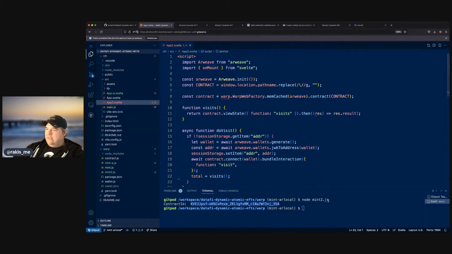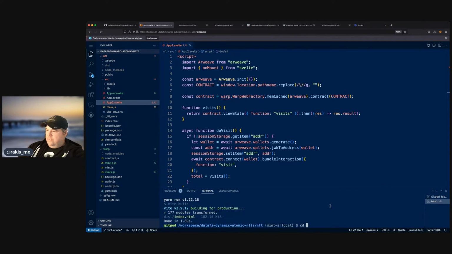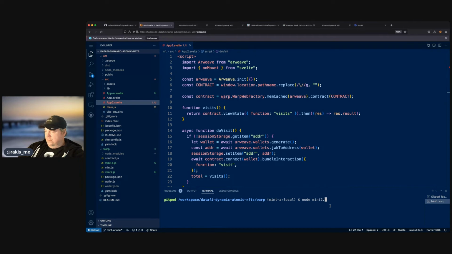And with that, we can go into our NFT directory and run yarn build. Okay. And then we can go back into our warp directory and run node mint2.js. And we have our transaction ID on mainnet. So we can grab that, and hopefully it's already cached.